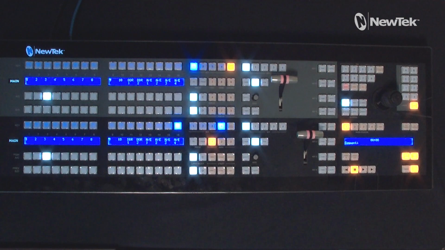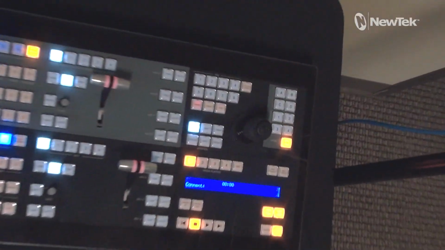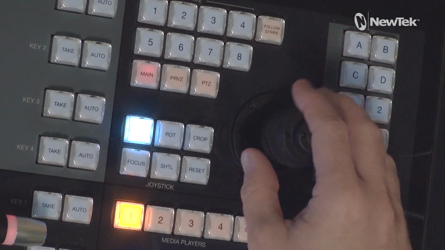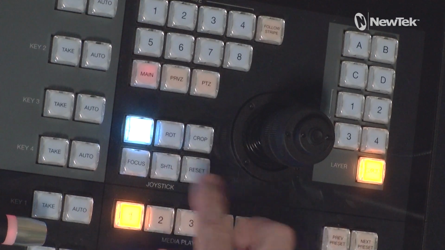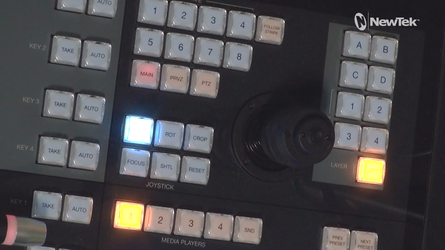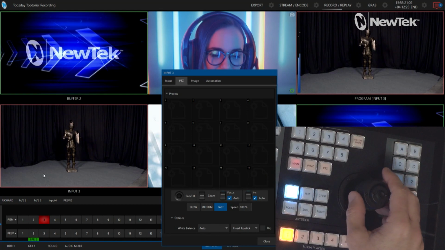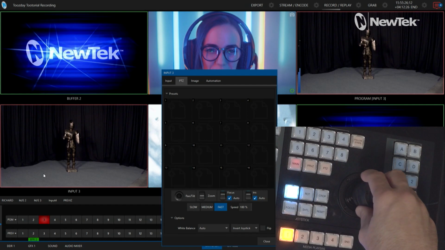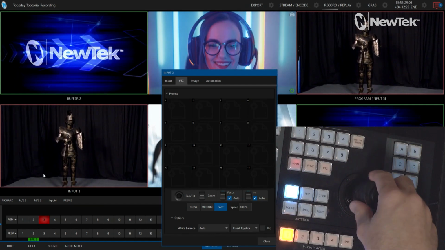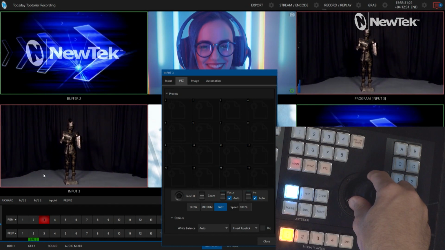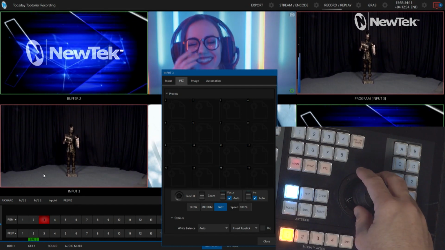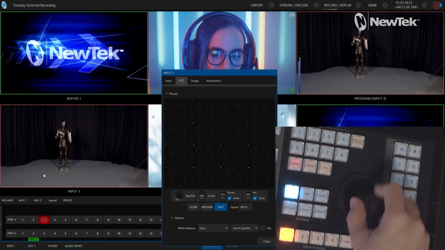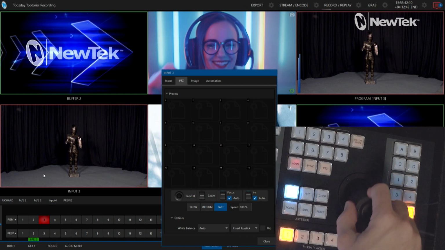Now from here, let's zoom into the top part of my control panel. Now I have input 3 selected, and I can use my joystick and my different controls to manipulate the different aspects of my PTZ shot. For example, I can zoom in by turning my joystick clockwise. See, that's zooming in. I can zoom out by rotating it counterclockwise, and of course I can move it left and right, up and down, all around. That's pretty cool.